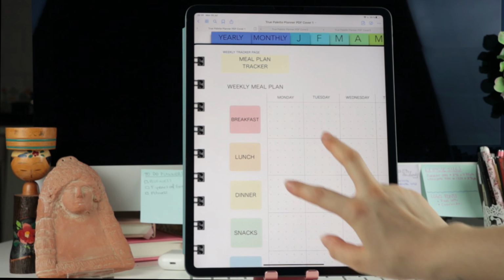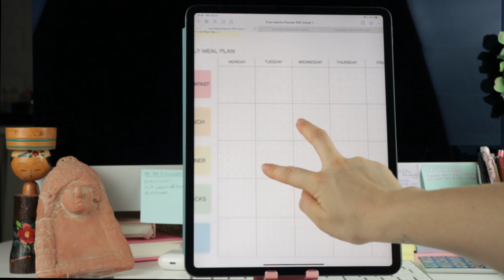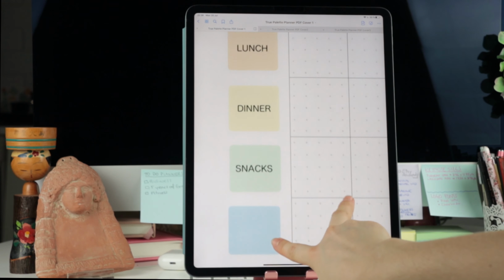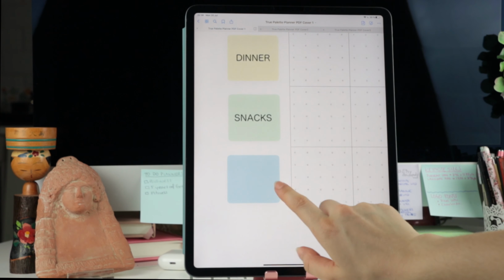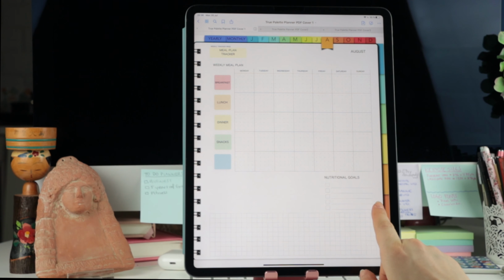So here you can write down your weekly meal plan, and it's a weekly meal plan. So Monday, Tuesday through obviously Sunday. And then breakfast, lunch, dinner, and snacks. And then a free slot just in case there's something I missed, like midnight snacks.